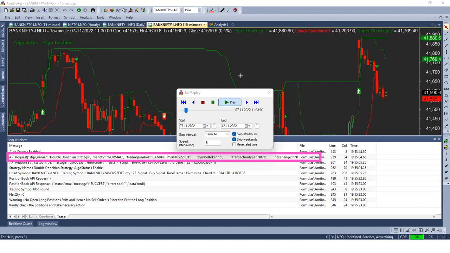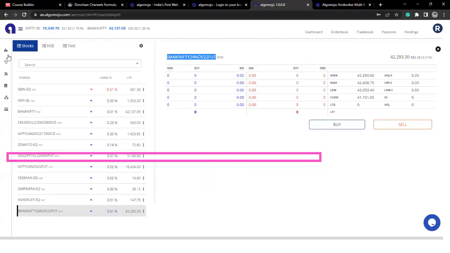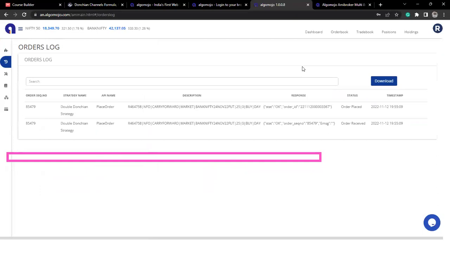And here some sort of smartness is also added. This is an exit. The exit will happen only if there is any real position. If there is no real position, obviously exit will not happen. So let me show you how the longs have been entered. If I go to the order log section, I'll be able to see the order logs over here.